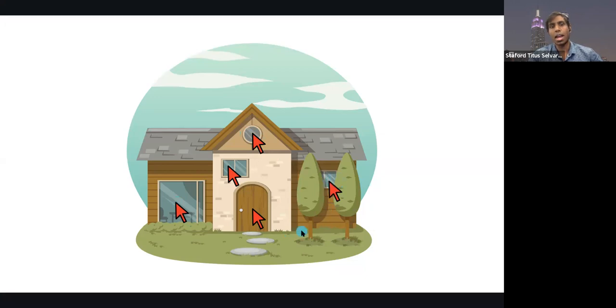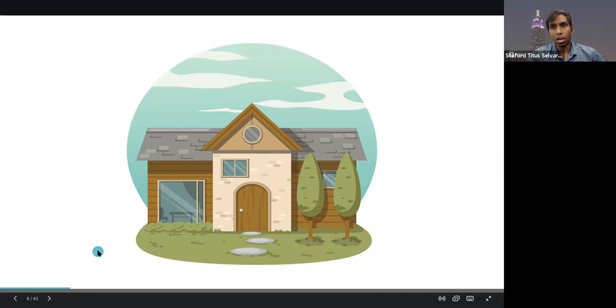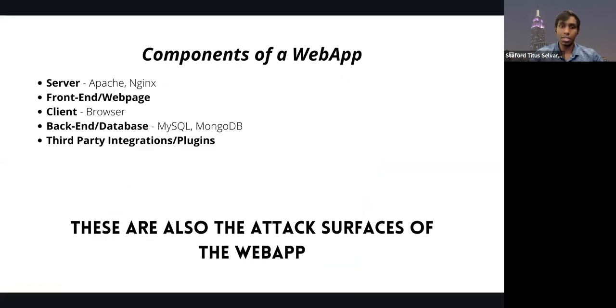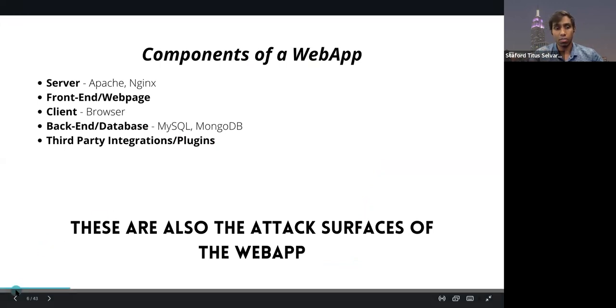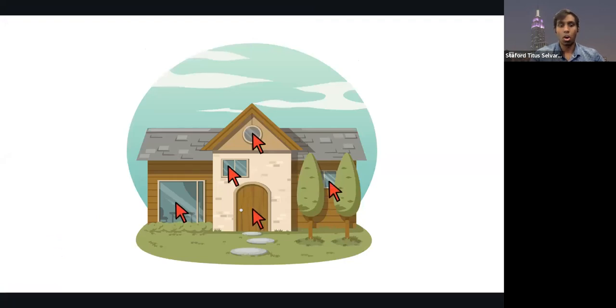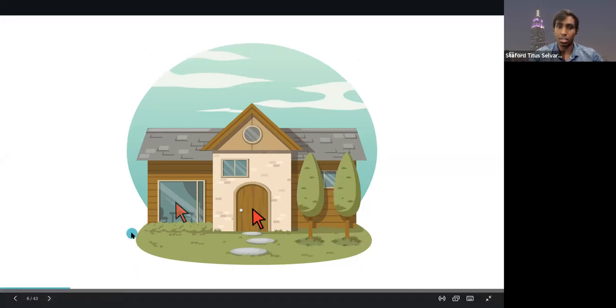An attacker usually analyzes every single part of what they need to overcome in order to get into their target. Similarly, web applications also have components which can be taken as attack surfaces. In the case of the house, the attack surface was the door, the window, or the sliding door. Similarly, web applications have components which are attack surfaces.